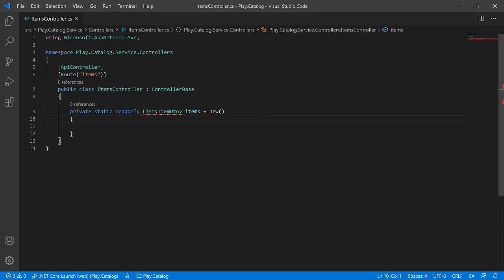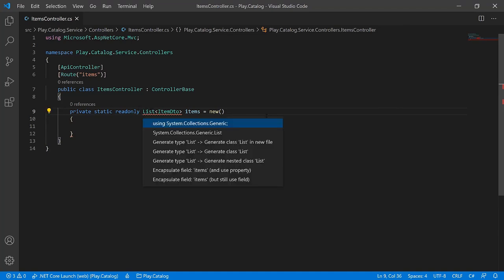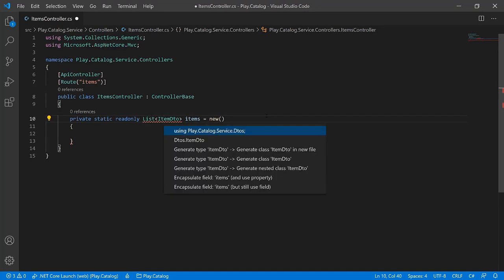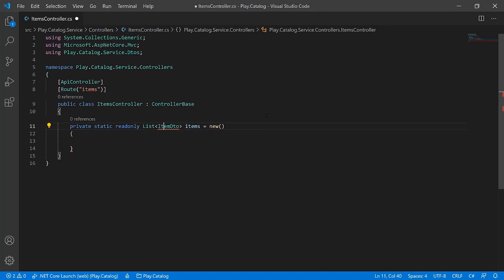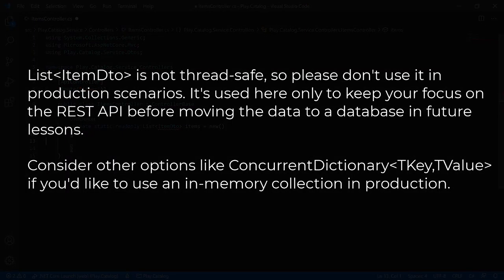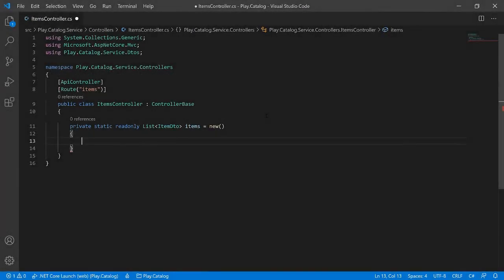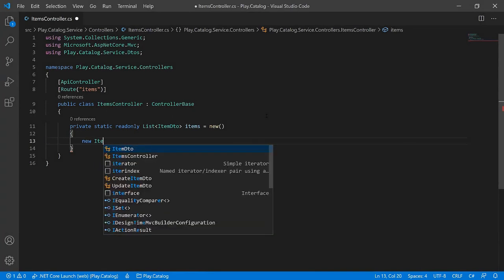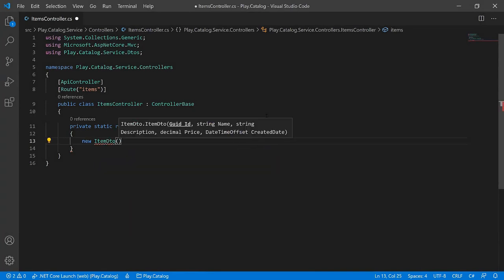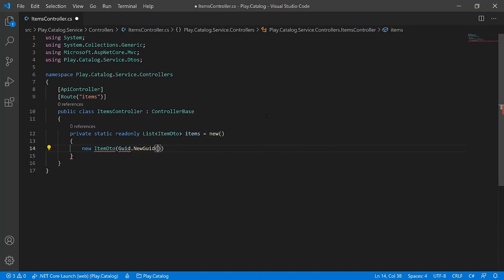And so let's see, we're missing some more namespaces here. Okay, so I'll do Ctrl+. again, System.Collections.Generic, and we also need our Play.Catalog.Service.Dtos namespace. So let's define our first item here. So I'll just define it inline here. So new ItemDto. For the ID, we'll just generate a random GUID. So new Guid. May need another namespace import.